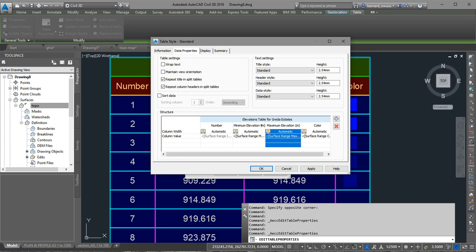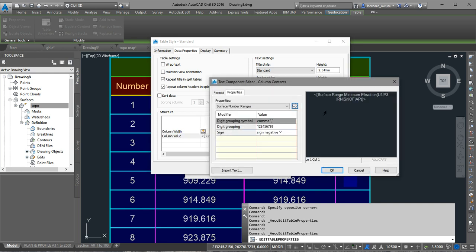Please look at this. You see here, the first column, there's column width and height. That's the row that we are going to work in, column value. Under minimum elevation, the column value, you see something, surface range. Double click on that one. And you see that we have come back to the text component editor. Are we all here?